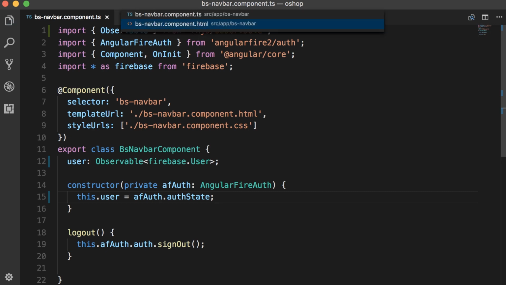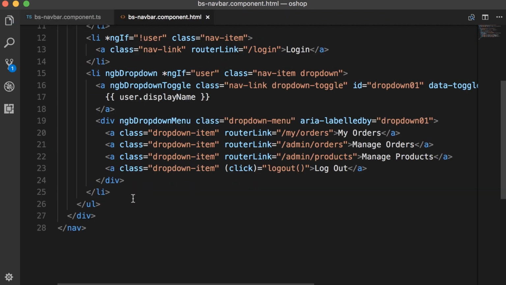So back in our template, we need to make two modifications here. One is for this list item where we display the user's name. So here we need to unwrap our observable. So we add the async pipe. Now we need to store the result in a template variable. So we use the as keyword and then give it a name. But look, we have two variables with the same name.